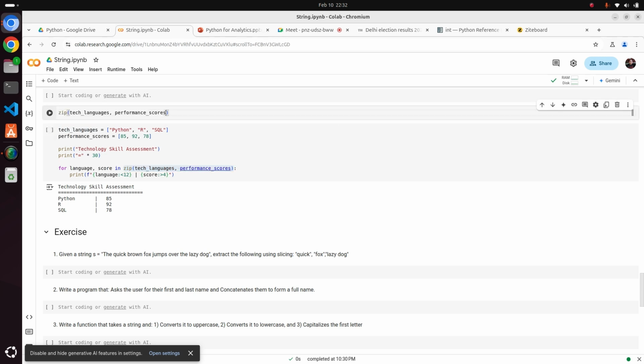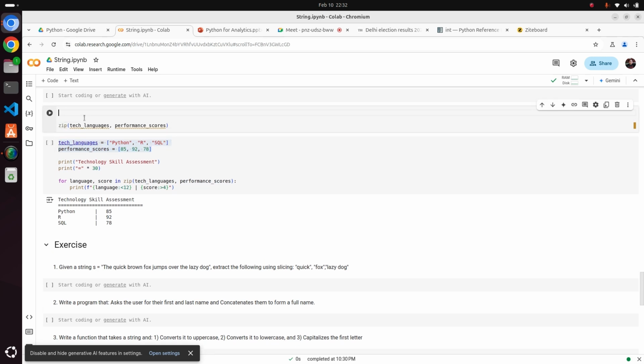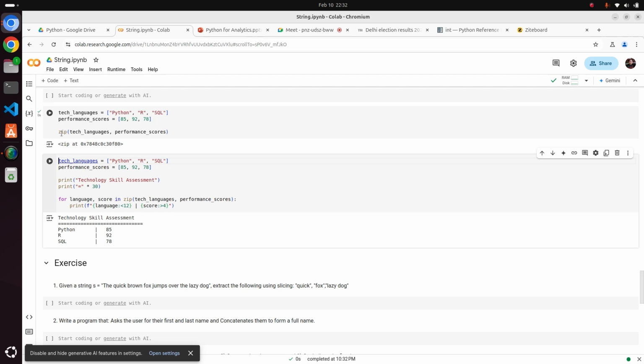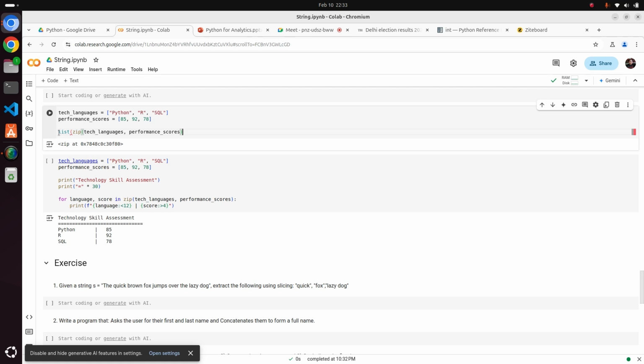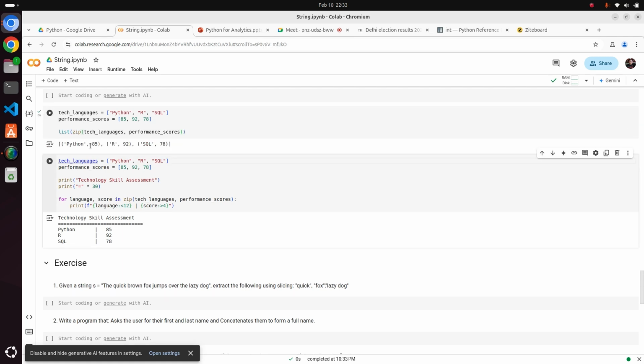Okay, so let me copy this first, and let me show you what this zip function is doing. I've taken two lists. Right now it won't show you. First I need to convert this into a list. I'm converting this into a list. Now you can see Python 85, R 92, SQL 78. It is combining them element-wise. So the zip function combines them element-wise. This is a very famous function we sometimes use to combine multiple things. Now this is the language and this is your score.